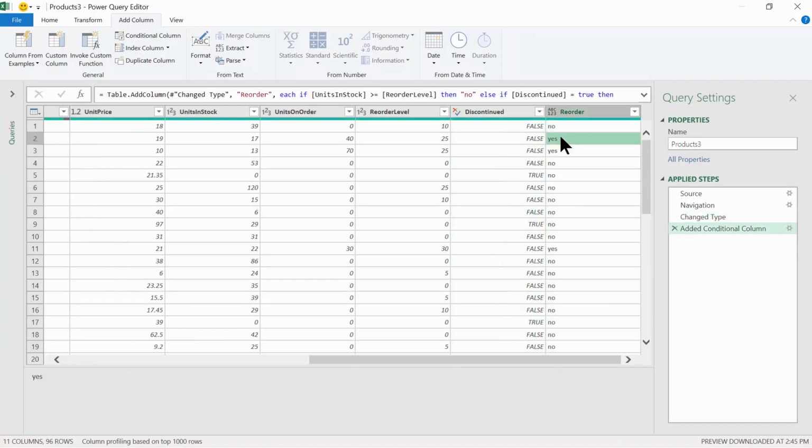The second one says yes. Let's see if the logic fits. The units in stock is 17. The reorder level is 25, so we need to order it, and it's not discontinued, so that is correct. We need to order that product. That was pretty good.